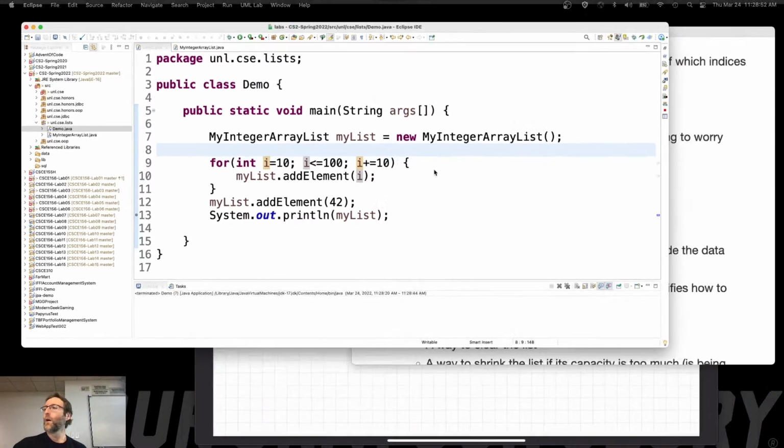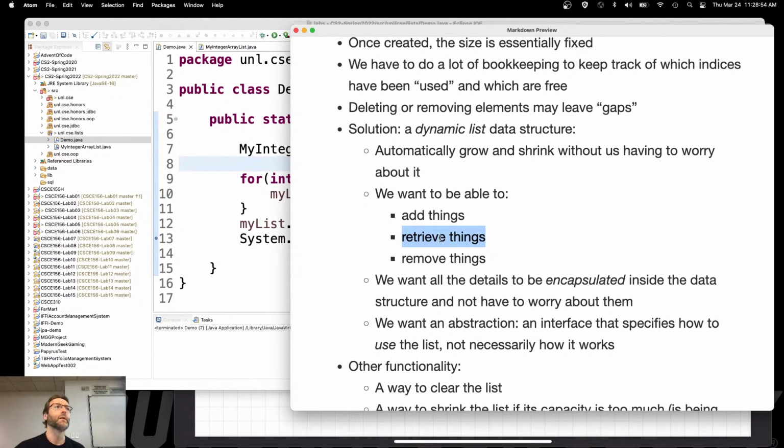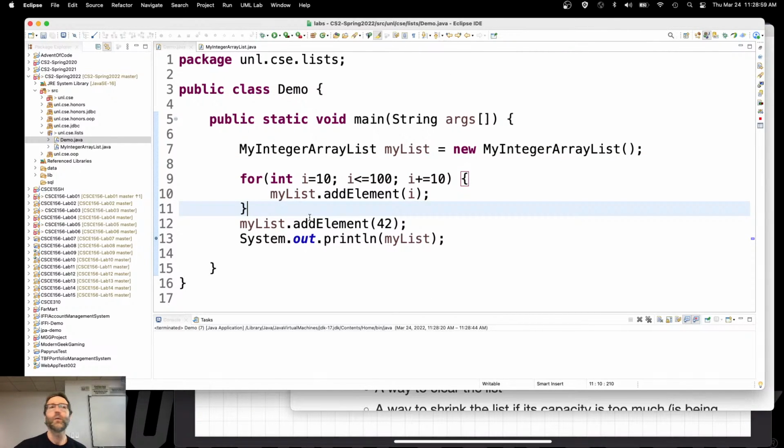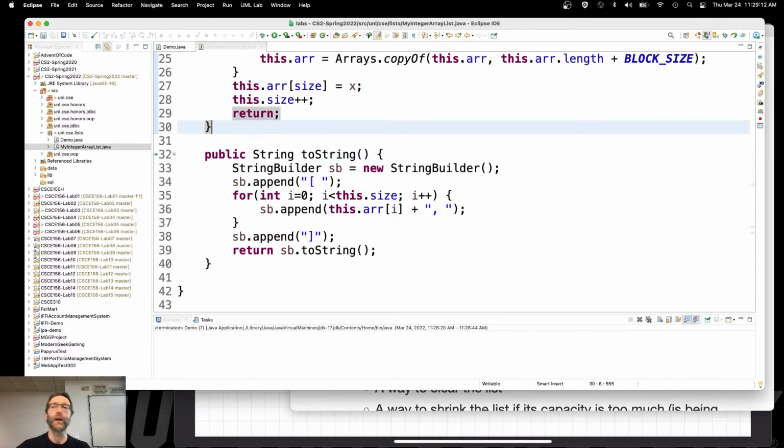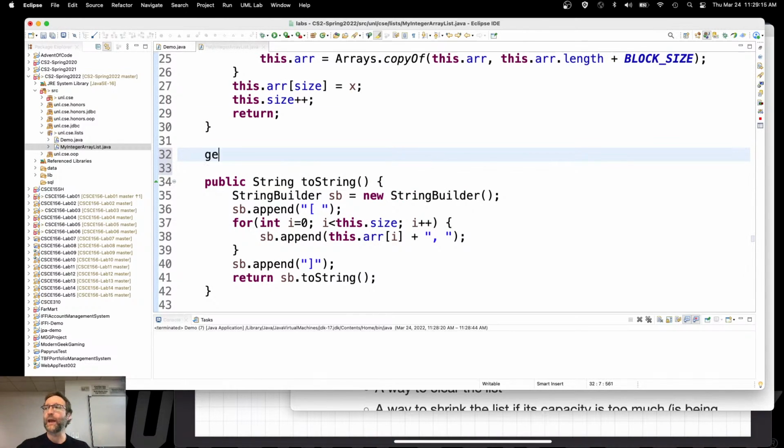Okay. What's next? Retrieve things. I want to retrieve, say, the first element or the last element, or what's more general than that? An element at an index. If I implemented a get element at index, and then I gave it an int index, that would enable me to get the first element. It would enable me to get the last element. It would enable me to get any element that I want.